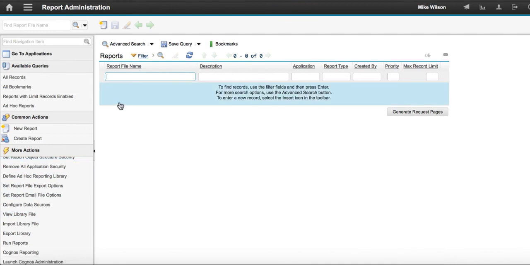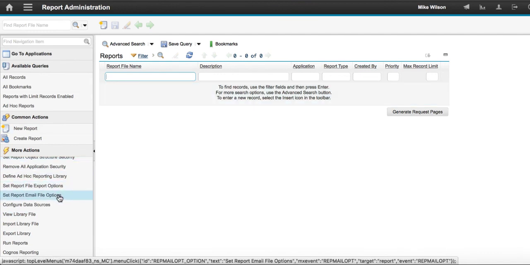Remember to find it, you go right over here, report email file options. It supplements what we had from report file export options in Maximo 7.6.